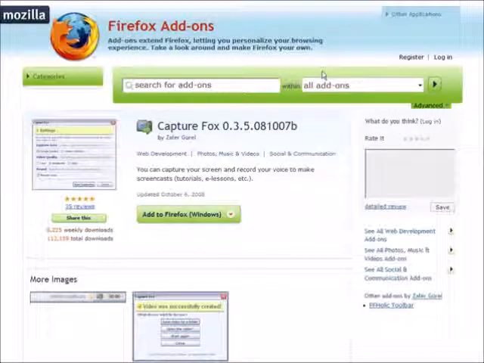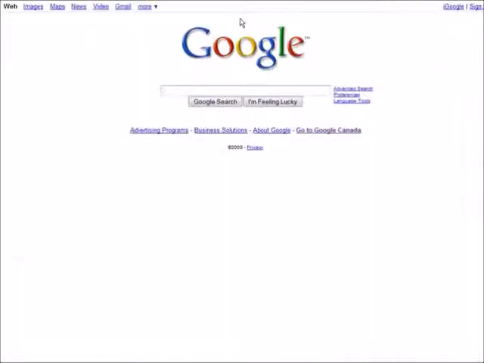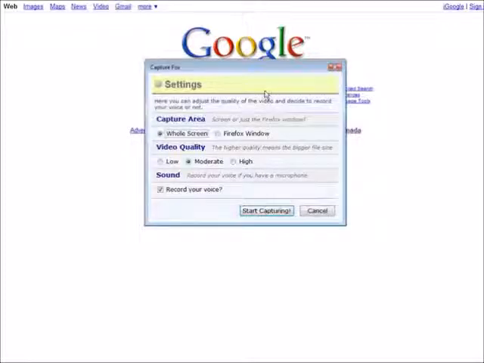Now, all you have to do is decide what you want to record. So let's just go to Google, and I'm just going to record a simple screenshot of me doing a search. You know, of course you can record anything. This is just for demo purposes. Okay, so here we are at google.com. Now, to start our screen recording, we go to Tools, and then go to CaptureFox.